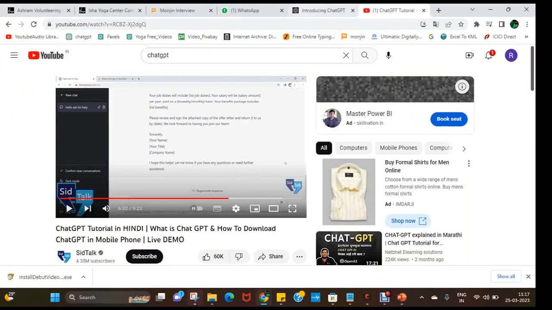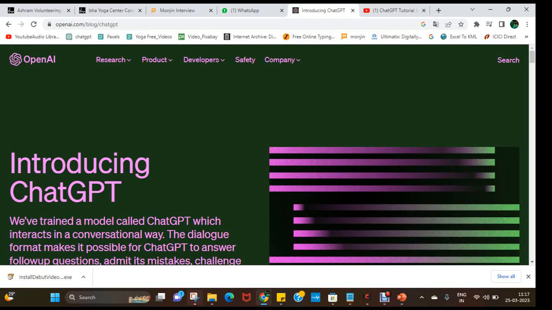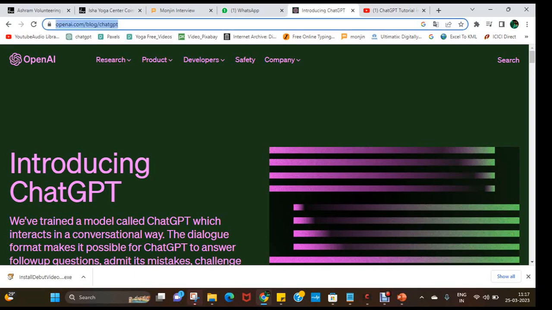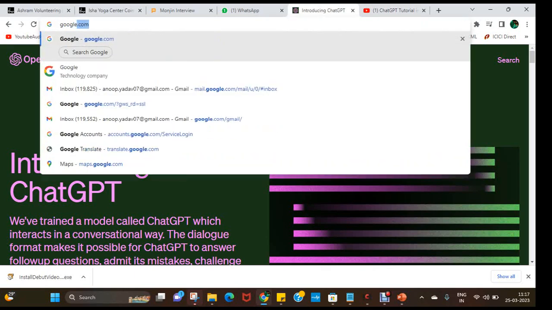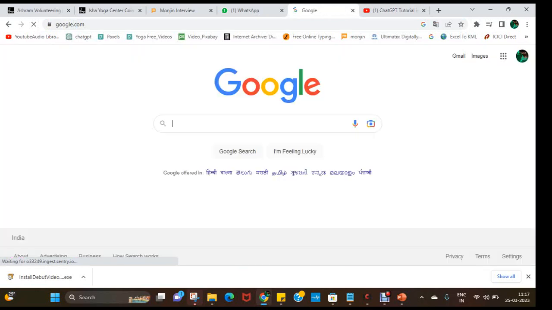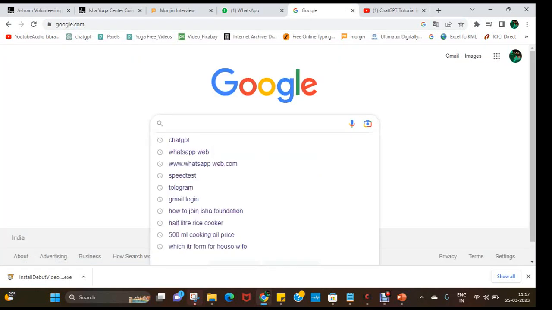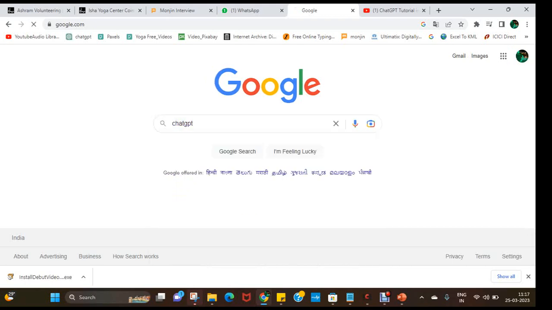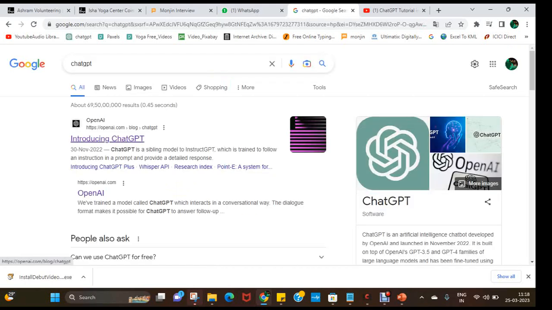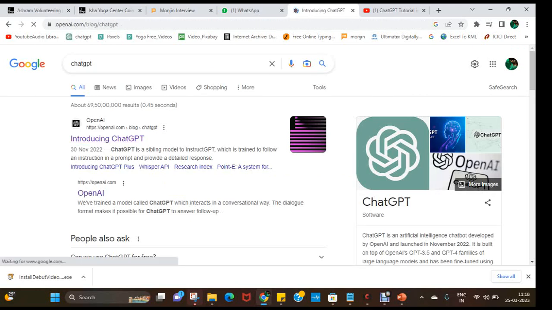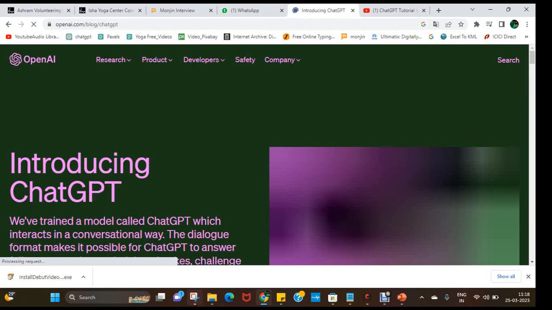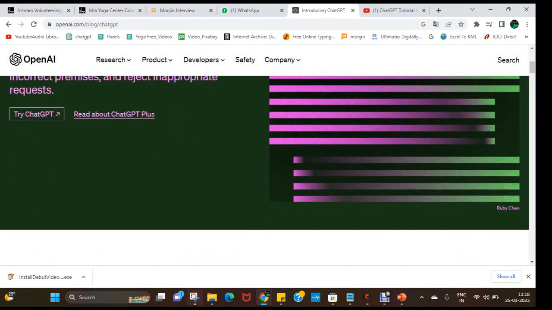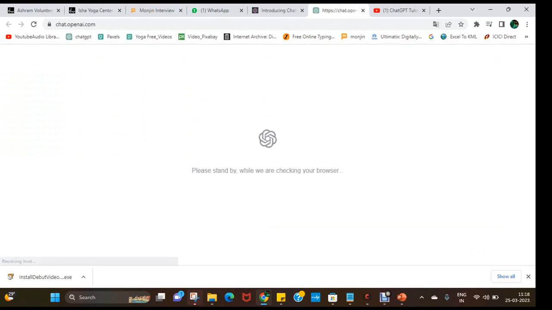I'm going to show you. Just open Google and write ChatGPT. It'll open OpenAI. You have to be very careful about OpenAI. This one, introducing ChatGPT, you have to open. Once you open, you'll see this page. You have to come down and click on try ChatGPT.